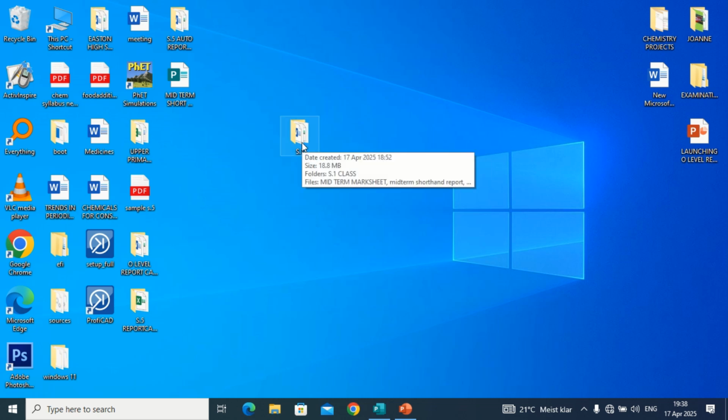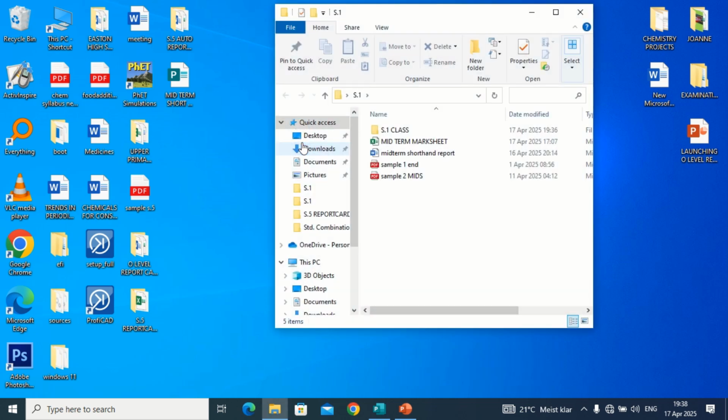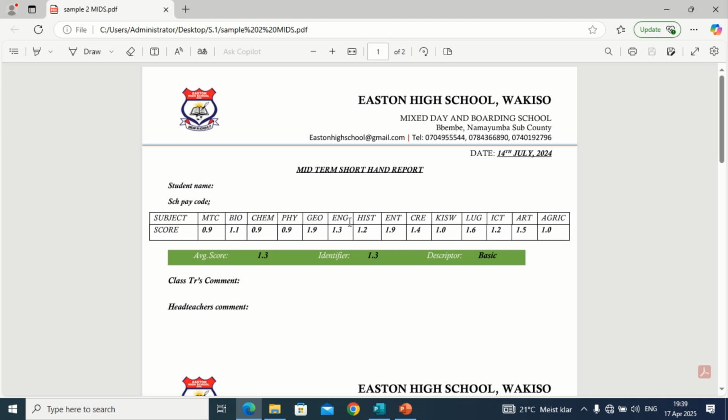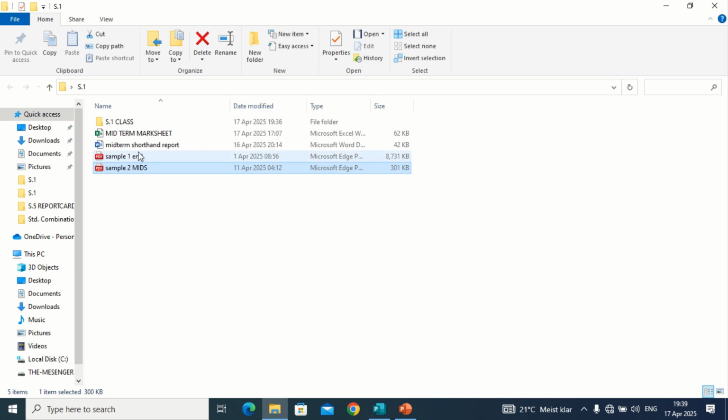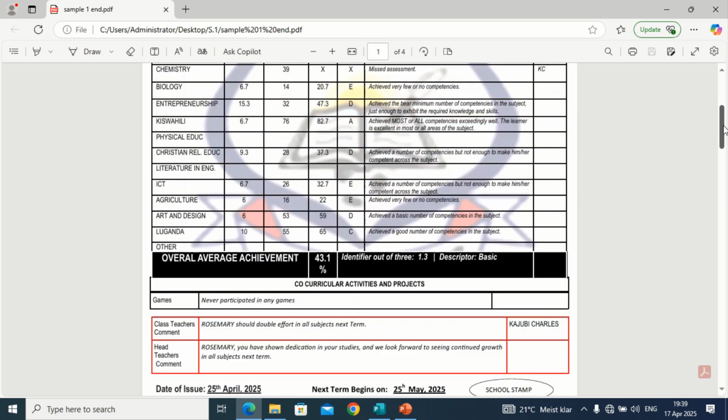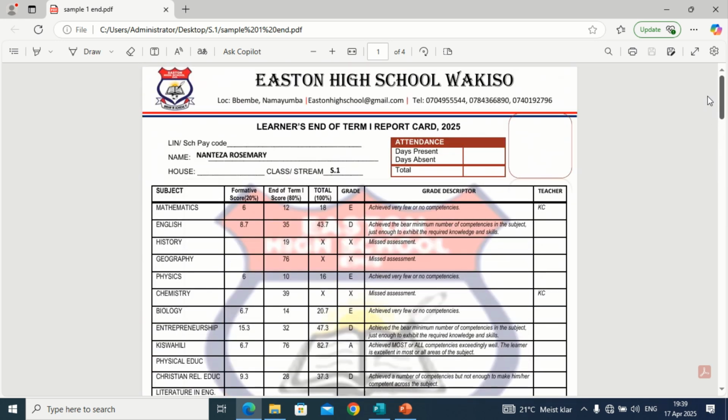So now when I open it, I've labeled it, I've renamed it Senior 1. I can decide to give it another name. So now let me open the folder. When I open the folder, I have something similar to that, where we are having the samples. These are just samples of the report cards. This one is the sample of the midterm report card. That is how it looks like. Then this one is a sample of the end of term report card. That's how it looks like. It's of 2 pages.